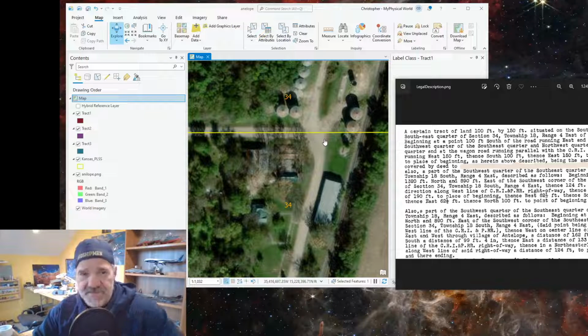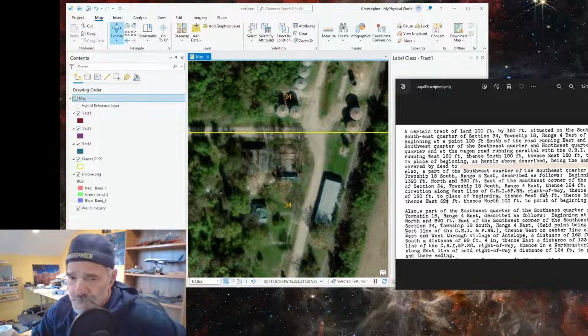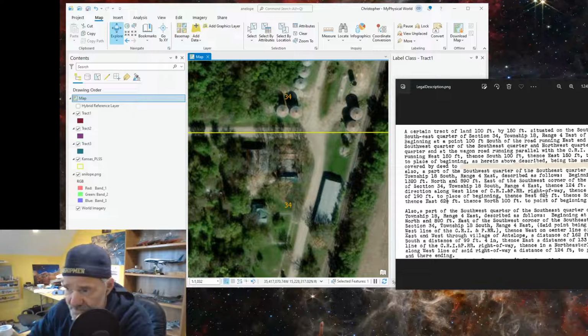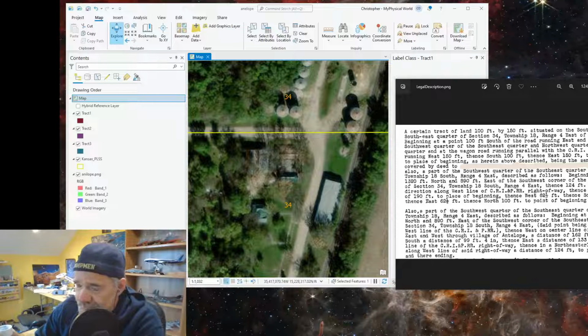You guys with me so far? All right. So we are getting close to using ArcGIS Pro to traverse or map out this property. There is something else that you need to learn in order to do this, and that is the method in which you are going to call out direction.